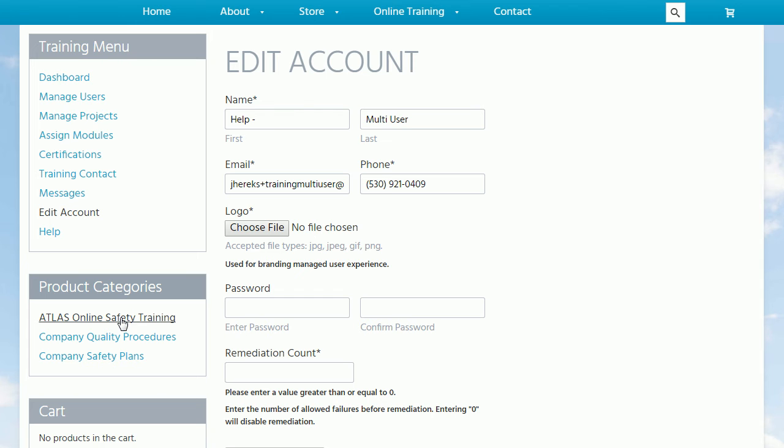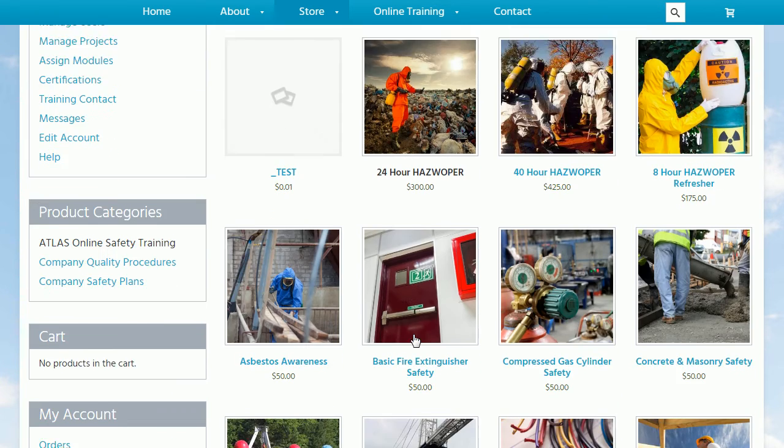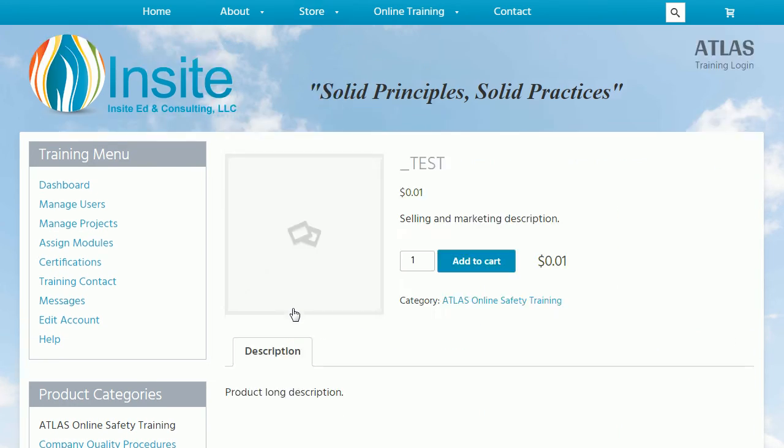Products can also be purchased from the Atlas Online Safety Training category, in which case you would navigate to the category, locate the one in question, and purchase it as before.